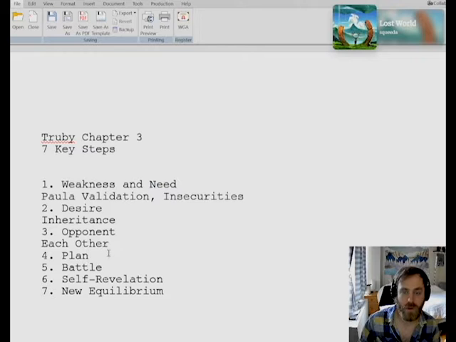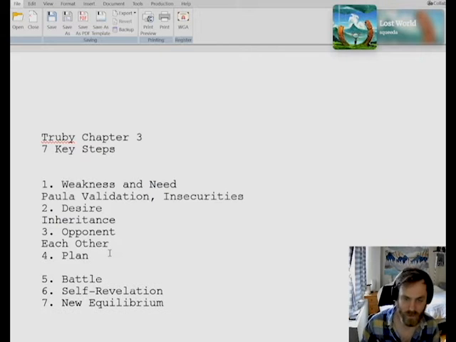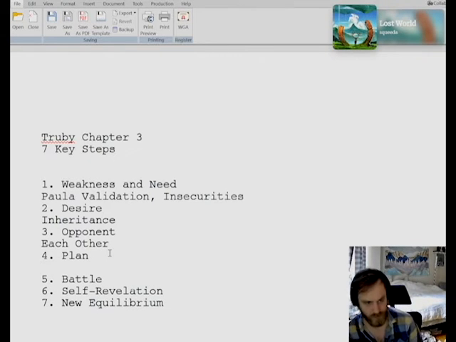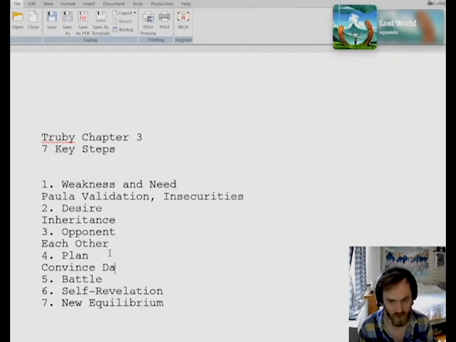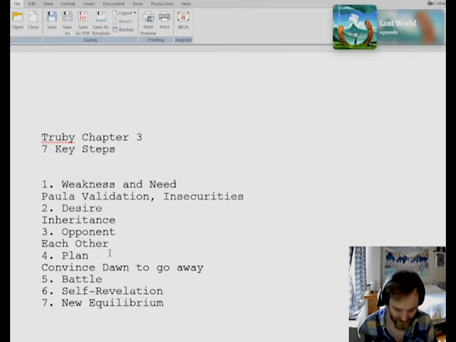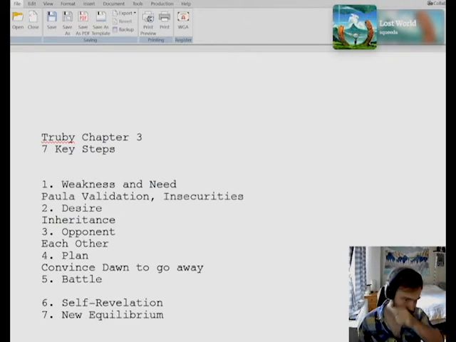So their opponents are each other, and then the plan, or at least Paula's plan, is to convince Dawn to go away. She's been away for 10 years. She comes back now for the money. Get the fuck out of here. And the battle is actually going to probably end up being that, which is going to be an actual fight to the death.